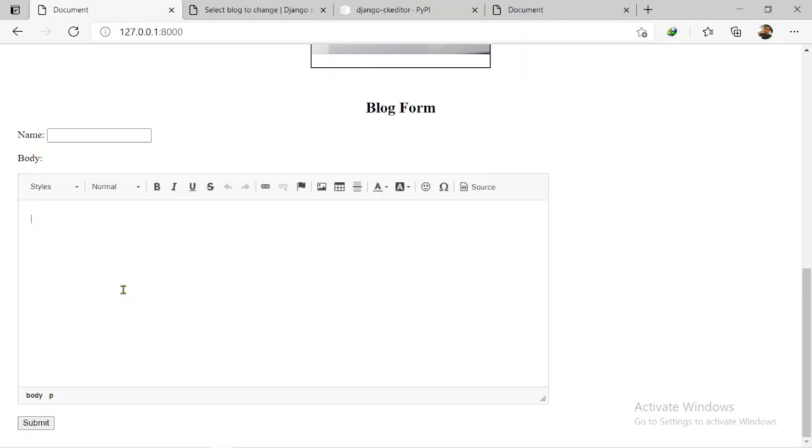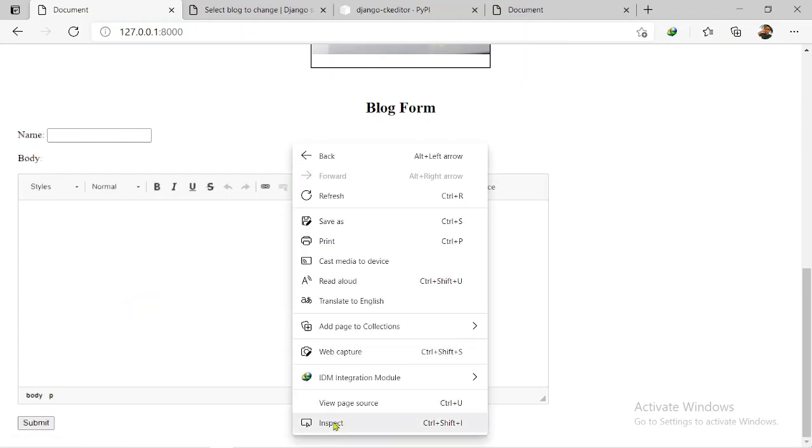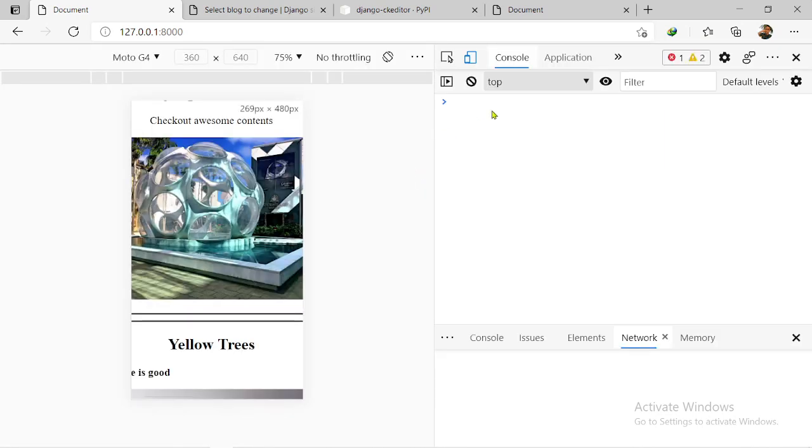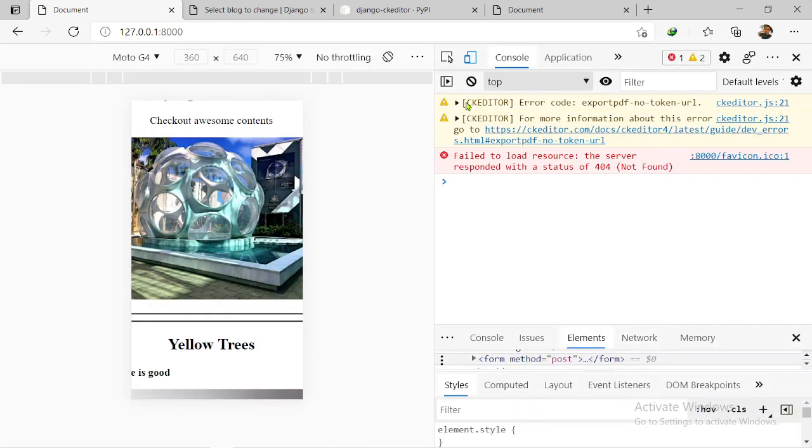So in the next video, I'm going to show you how there's an error that shows up in the console. This error right here. So I'm going to show you how you'll be able to get rid of this particular error. This has to do with one of the plugins for Django CKEditor, and almost 80% of the time you are not actually going to be using the plugin. So I'm going to show you how you'll be able to disable it so that this error will not show up anymore.